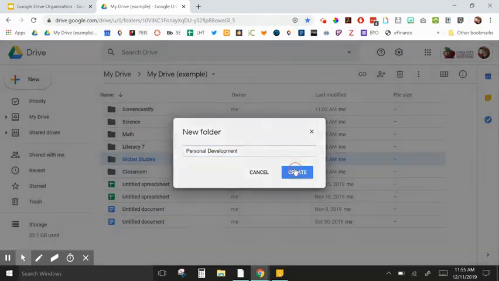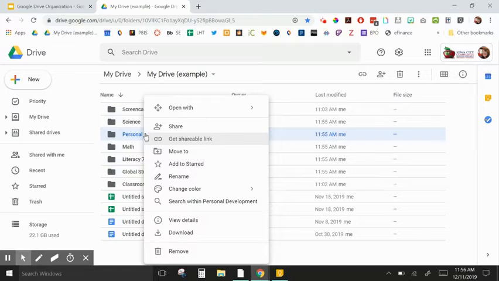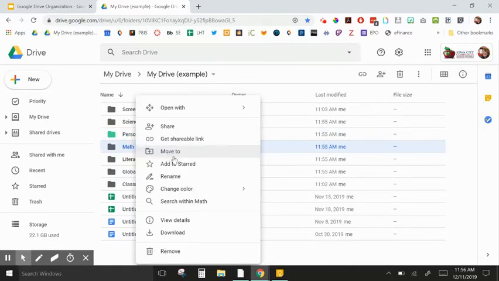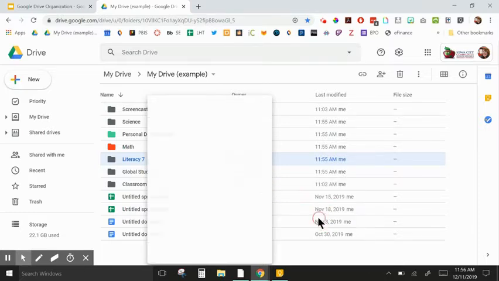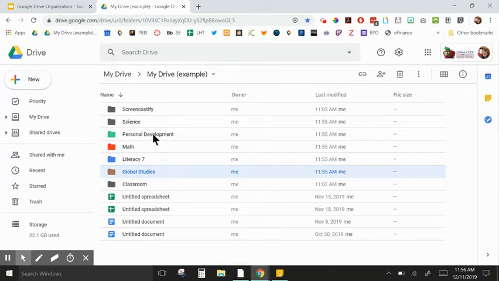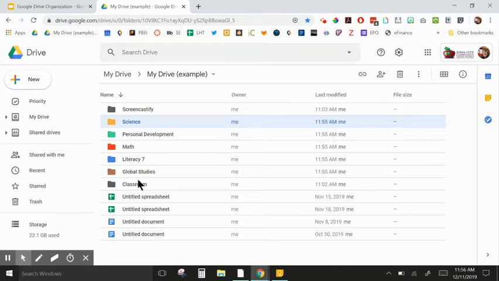Okay. So now I have the folders that I need, but you can even color code them to make it easier for you to find what you need when you need it. To do that, you just need to right-click on a folder, and you'll get this menu that says Change Color. So maybe I want my personal development folder to be light green. Maybe I want my math to be red, and my literacy to be blue. And global studies maybe is brown, and then science is going to be orange. Okay, that way you can always really quickly tell which folder you need to click on.